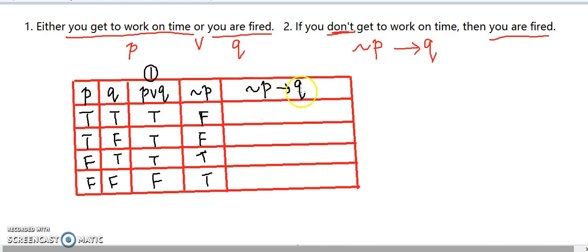Now let's look at the second statement. If negation of P, then Q. So this time we will look at this column as the condition column and this column as the consequence. So notice that the first one, that's false, which means the whole statement is true. And false again, conditional statement is true. If the condition is true, then all you have to do is to copy those truth values of the consequence.